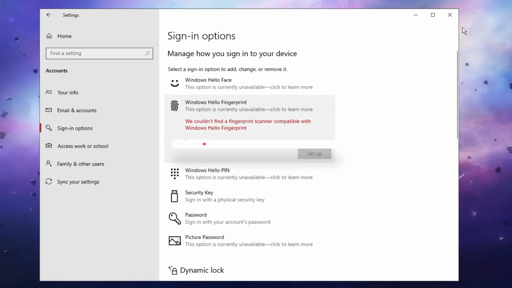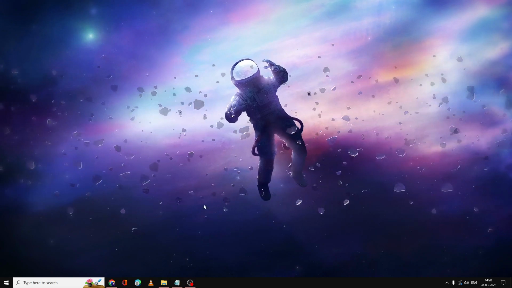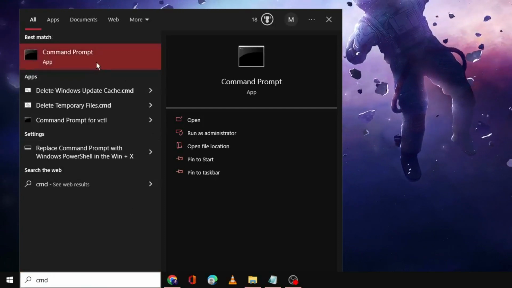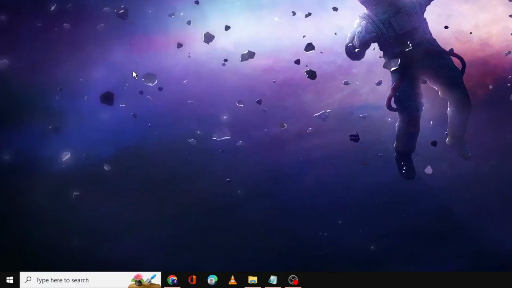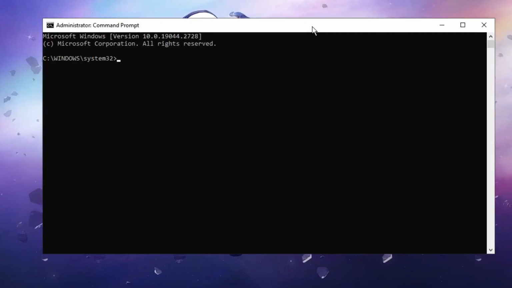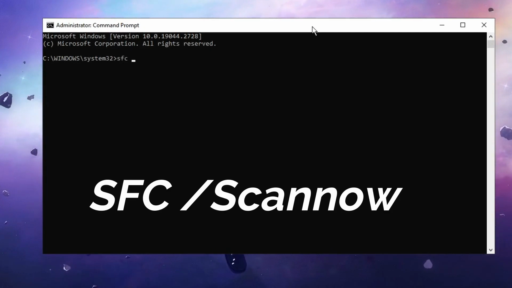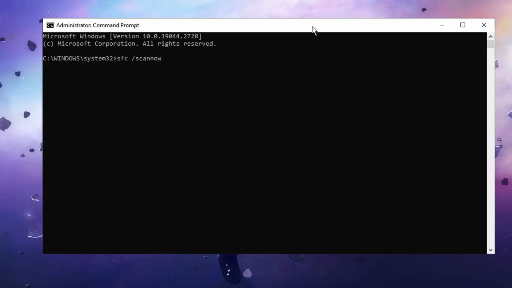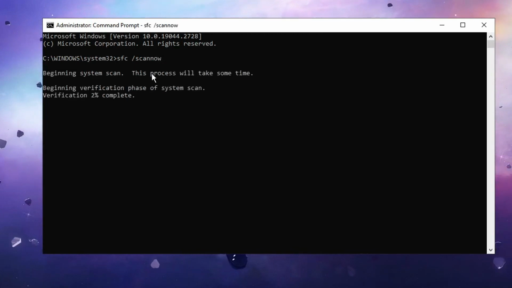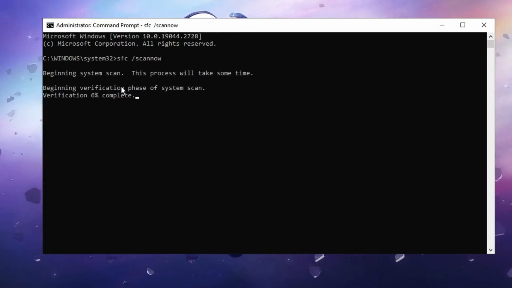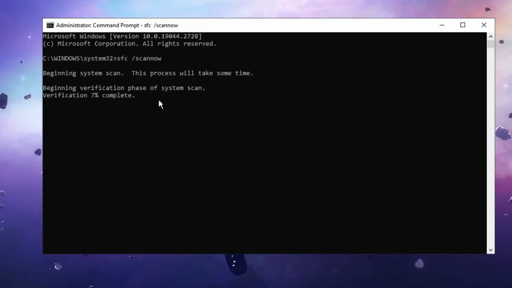What you have to do next, you need to close it. And then click on the search box, type CMD, right click on Command Prompt and choose Run as administrator. Then click on Yes. The black window will come up. Here you have to type a command, SFC /scannow. Hit enter. Now this command will look for some kind of integrity violation on the computer. So you just have to minimize it because this will take some time.